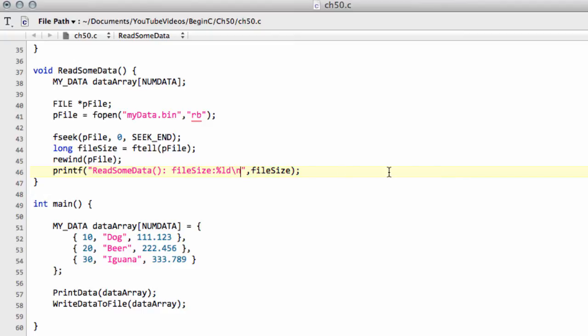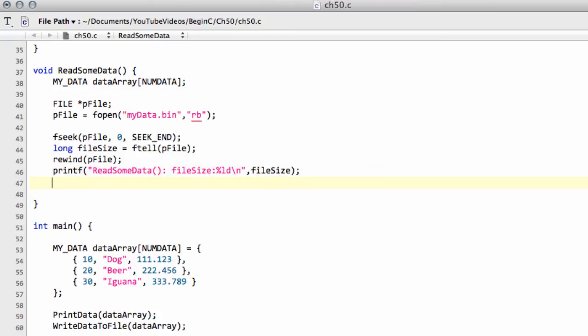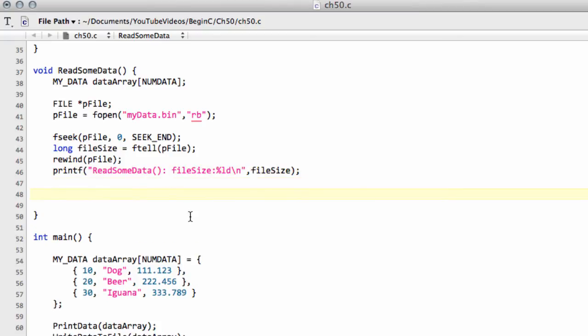And there we go. Okay, so hopefully we'll have got the size of the file there, which should be, I think, around 96 bytes. I think the structures are 32 each. Okay, so now we've done that, the next thing we need to do is find out how many of our structures are inside our file. Well, we know already there are 3, but we'll do this for completeness.